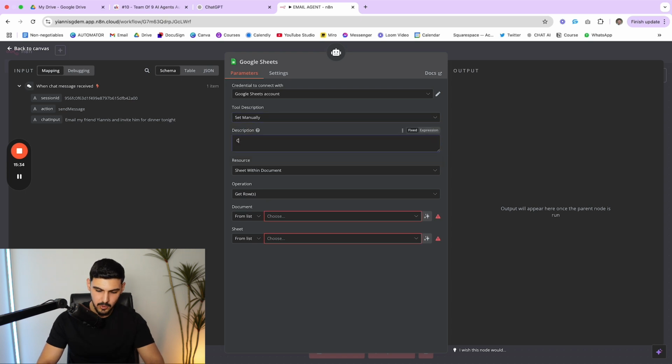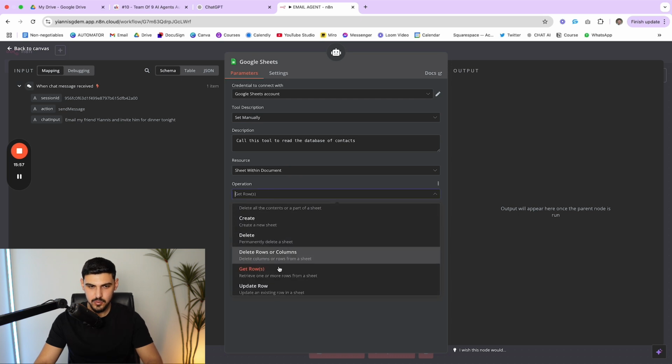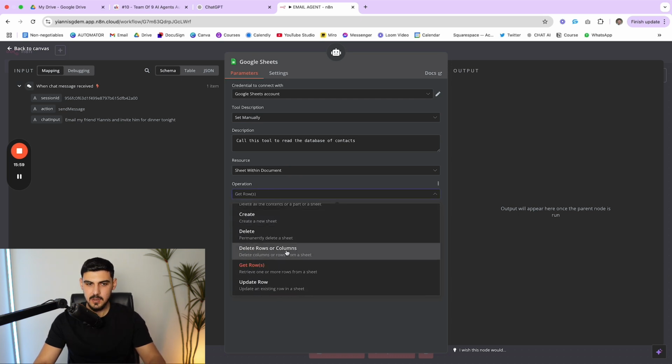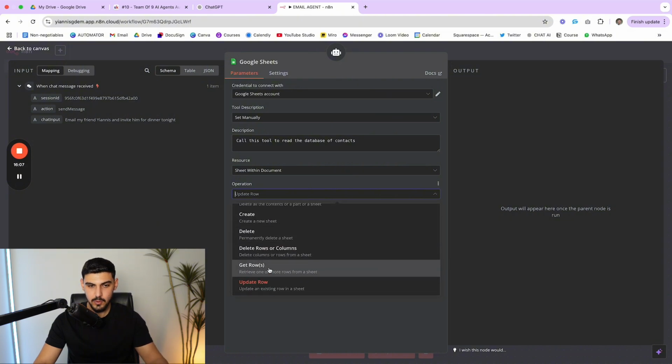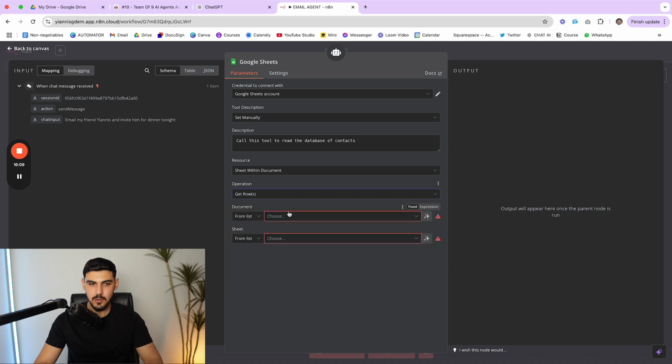And I'm going to say, call this tool to read the database of contacts. So now the agent is going to know that, okay, if I want to get contacts or I want to get somebody's email, this is a tool I'm supposed to use. Now the resource is sheet within the document, and the operation is get rows. We have other operations as well. For example, if we wanted the agent to be able to update a Google Sheet, we would select this operation. But in our case, we want the agent to be able to read the rows inside a Google Sheet. So I'm going to keep the get rows.